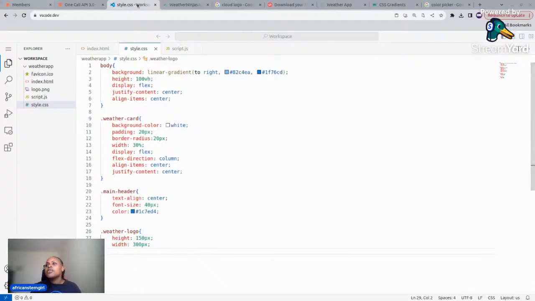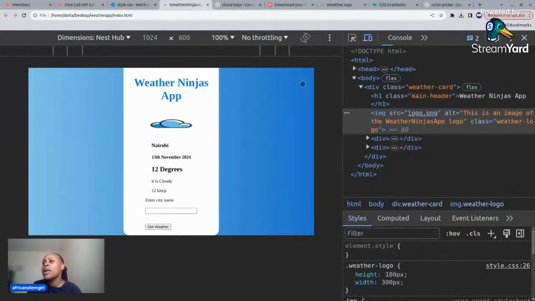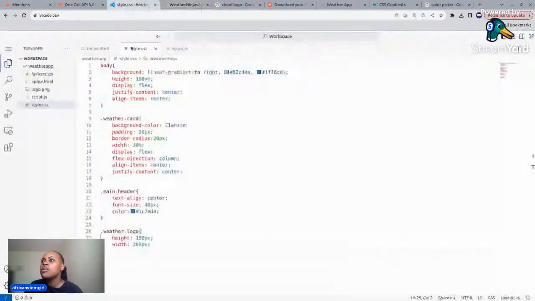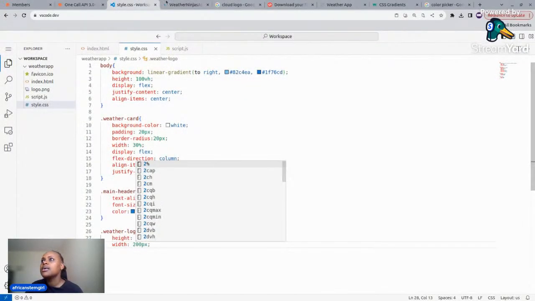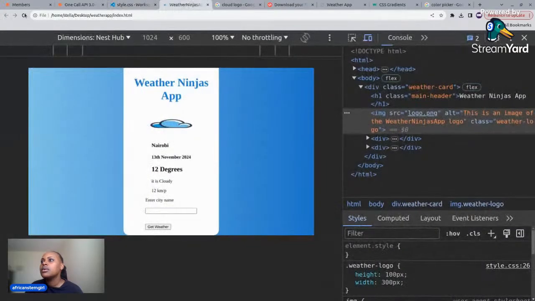So when I inspected, I noticed that the size I had given it is showing me 300 times 100. That shows the width is 300 and the height is 100. So let me reduce the width a little bit to like 200. You see, it will look slightly better. Let me see how that now looks.